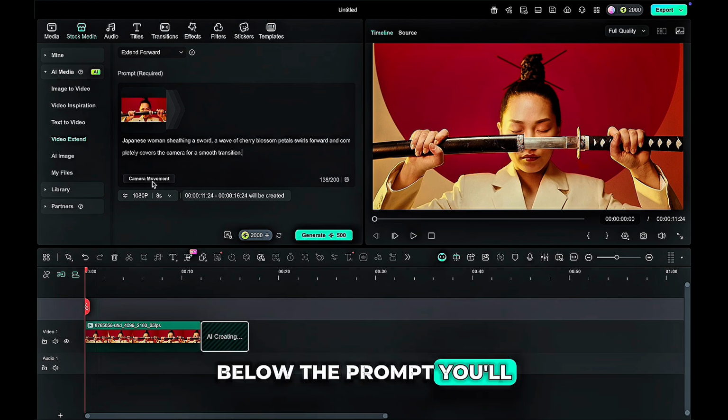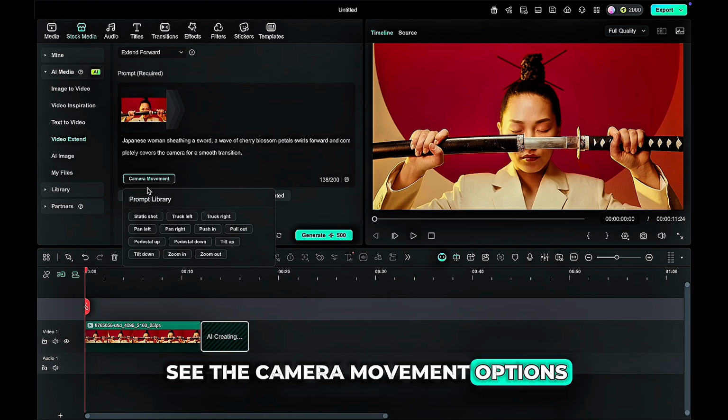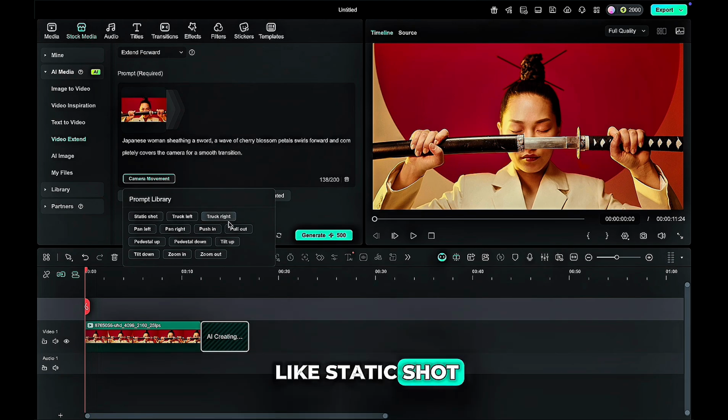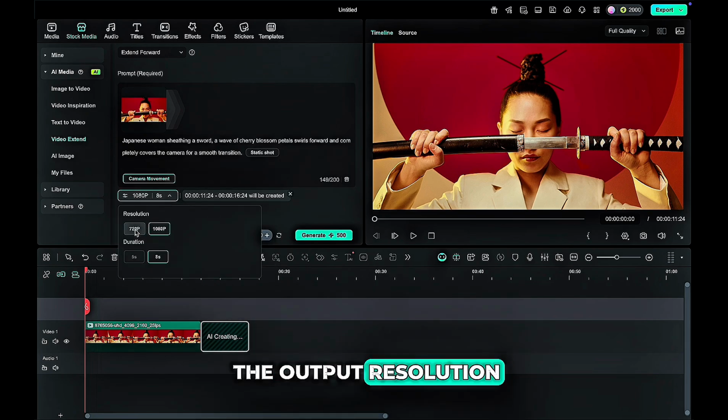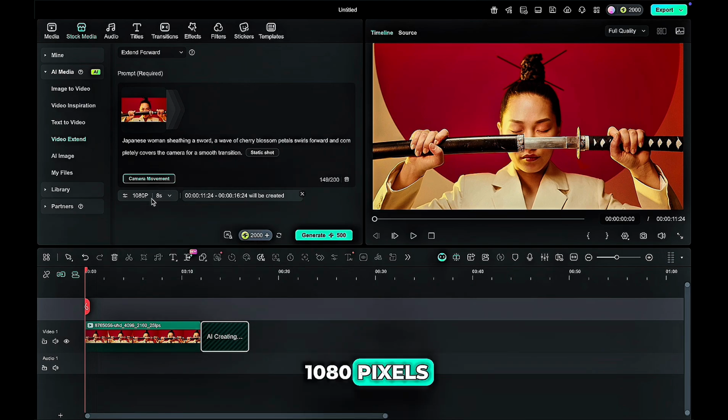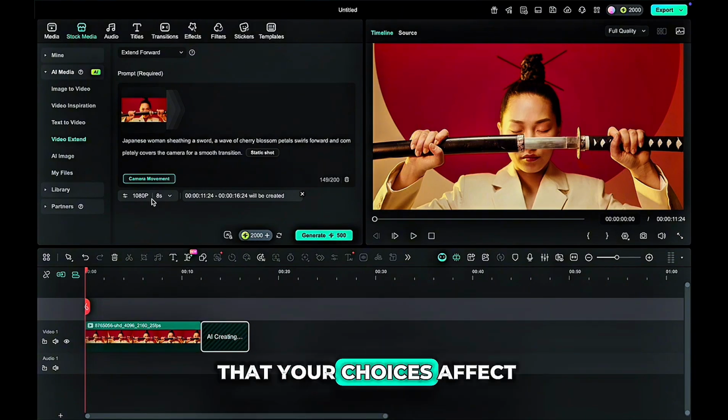Below the prompt, you'll see the camera movement options. You can choose movements like static shot, zoom out, pan right, and more. You can also choose the output resolution, like 720 pixels or 1080 pixels. Just keep in mind that your choices affect how many AI credits you'll use.